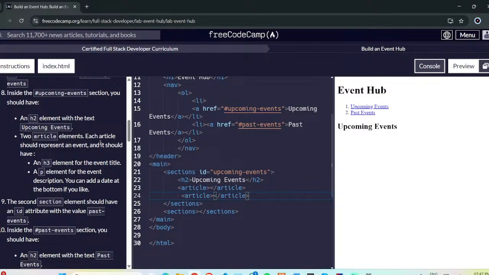Each article will represent an event and it should have an h3. So these articles will represent two events, so both of them will have an h3. So I'm just gonna make an h3 here. Okay, I'm just gonna copy this, paste it here. A p for, okay, so we have h3, so we have a p also. Just gonna add a p. I'm just gonna copy this, paste it here.